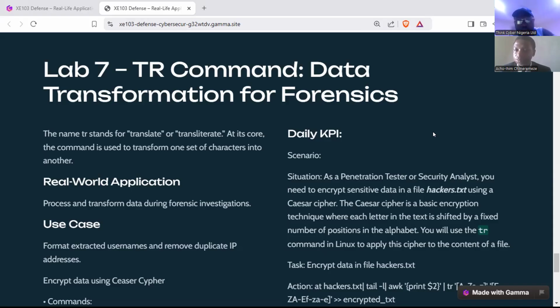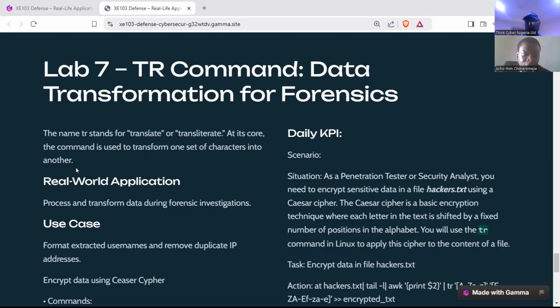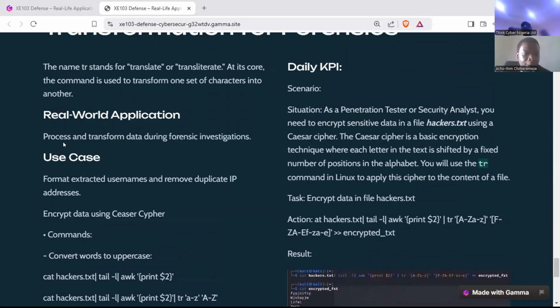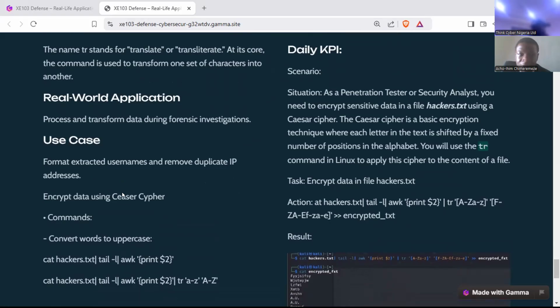Now let's move to the last part. Okay. Lab 7, which is the tr translate command. The name tr stands for translate or transliterate. At its core, the command is used to transform one set of characters into another. Now, the real world application of this is to process and transform data during forensic investigations. The use case is to format extracted usernames, remove duplicate IP addresses, and encrypt data using Caesar cipher.